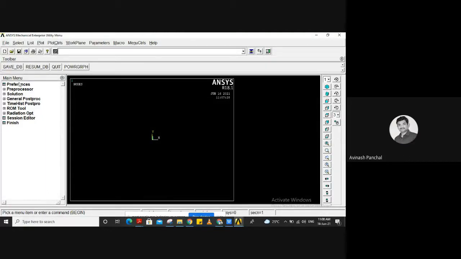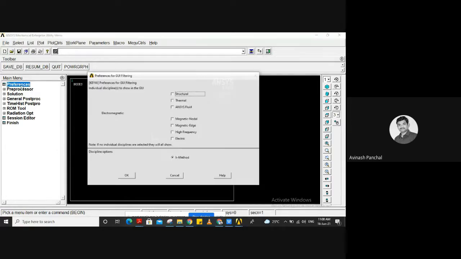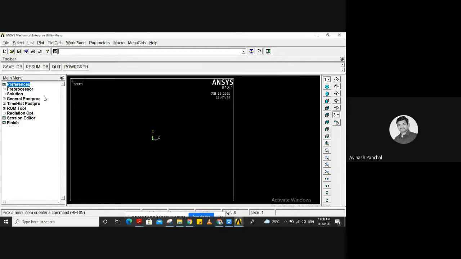So now we will start with the references. We are going to study the thermal analysis. We are going to do the thermal analysis of a simple structure. Okay, so I'm going to click on thermal analysis, click on OK.